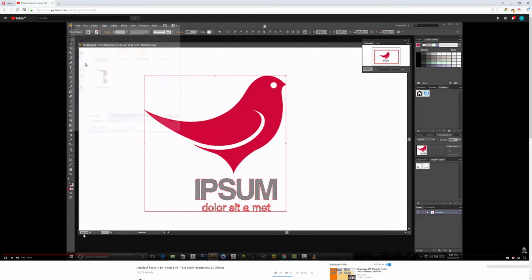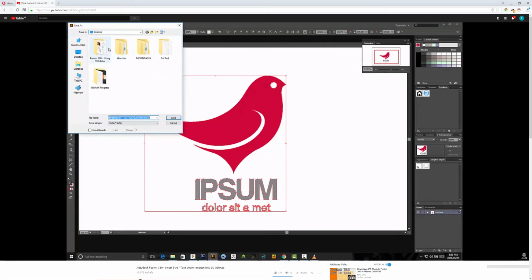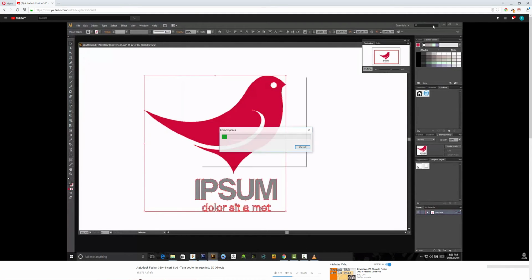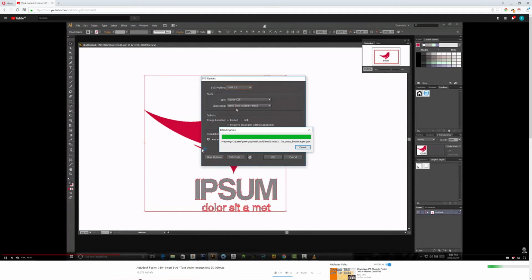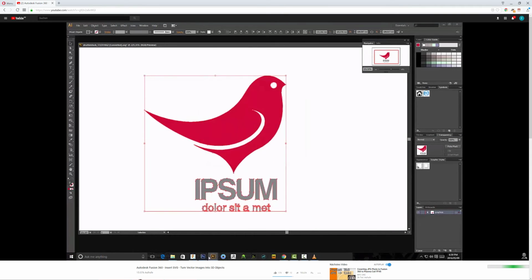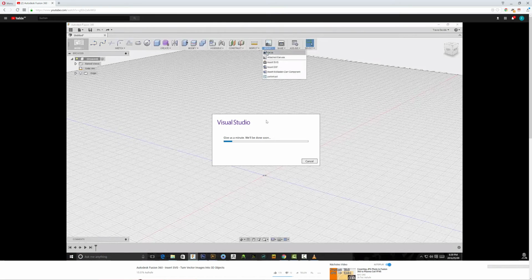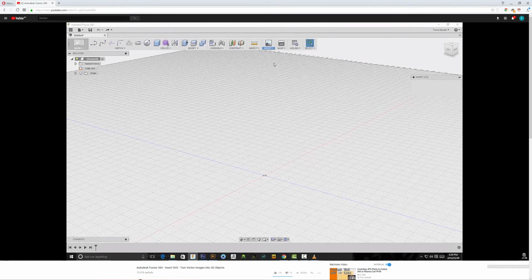Then you want to go to File, Save As. I'm going to save this to Fusion 360, so I'll say Shutterstock Converted, and under Save As Type we've got SVG format, so we want to make sure that's selected. I'll keep that as Shutterstock and just say Save. That's a stupid name. You don't have to adjust any of these settings, just click on OK.